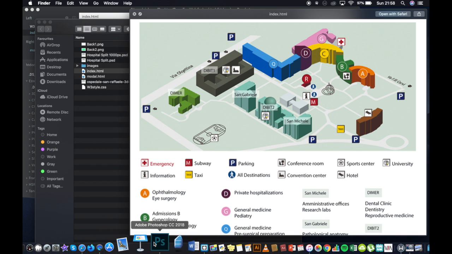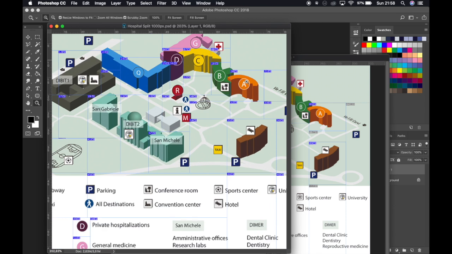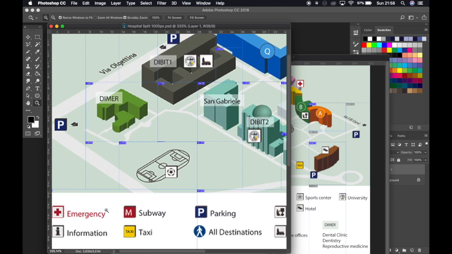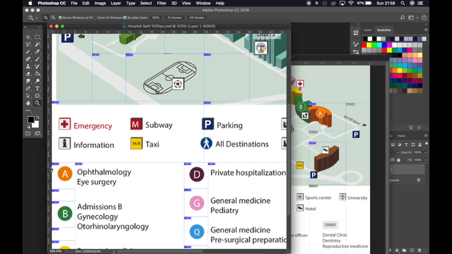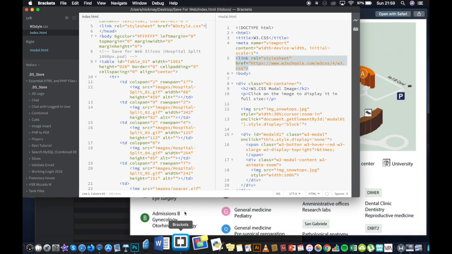So I can go back to Photoshop. I can look up my sliced pieces, and I can see that slice 20 is the A. If you look, there's a little 20 there, it's the A. And if I look down here, slice 47 is the A. Okay, so I want there to be a modal window on 20 and 47. So let's go back to Brackets. We're jumping around a little bit.